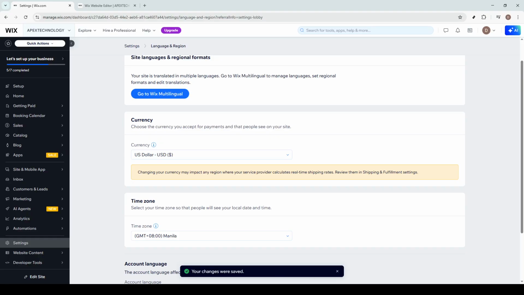It's simple, fast, and really helps your customers know exactly what they're paying. And that's it! Your Wix website is now using your preferred currency.